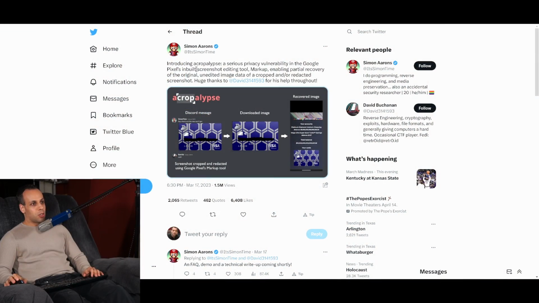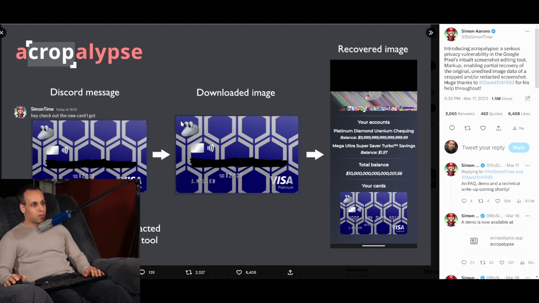It says here, introducing Acropolis, a serious privacy vulnerability in the Google Pixel's inbuilt screenshot editing tool markup, enabling partial recovery of the original unedited image data of a cropped and/or redacted screenshot. And you can take a look at what it looks like here.